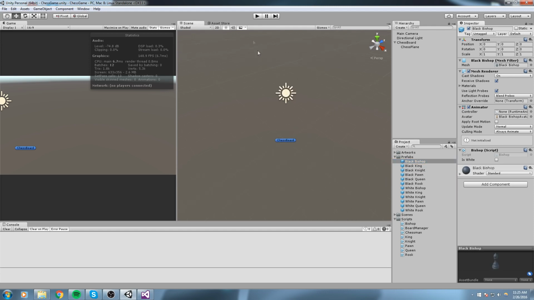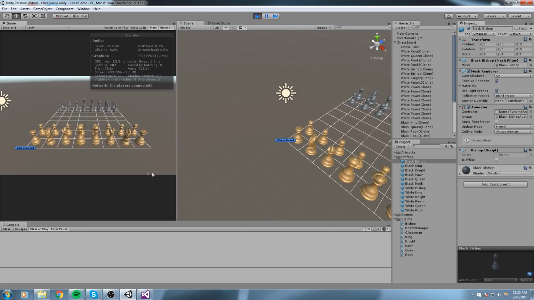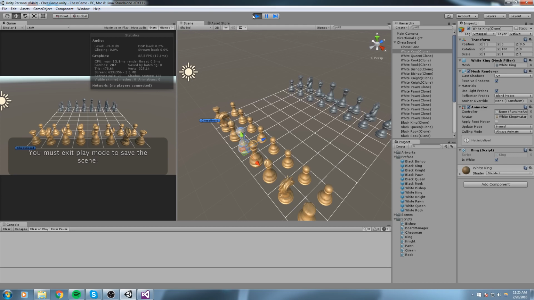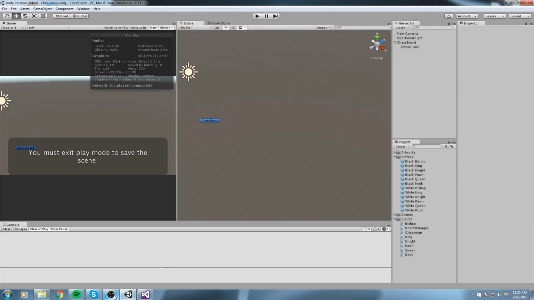Okay. Now if we press play on this, we should be able to see our board over here with every single piece, and all of the pieces have a Chessman script on them. As you can tell, all the pawns have the pawn script, and then knight, bishop, another bishop, rook, queen, and king. Okay, so now we're sure that every single one of those inherits from Chessman.